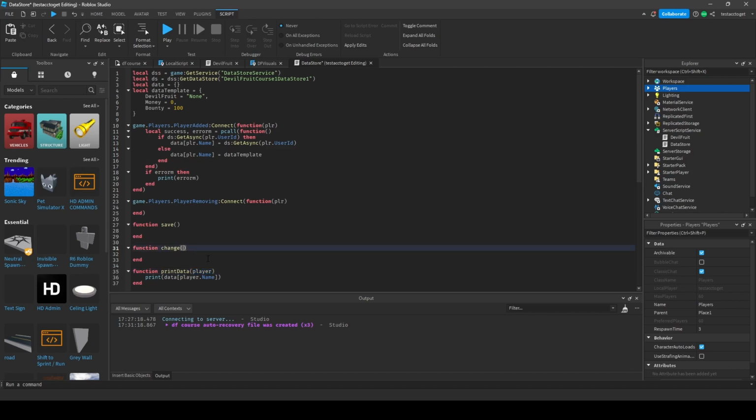So let's try to define a change function. Of course, we need to know whose data we are changing, so the player, and then we need to know which value we are changing and to what we are changing it to. So we need these three arguments. Now we have to, right, if data player.name, which then we would like to change this to what?